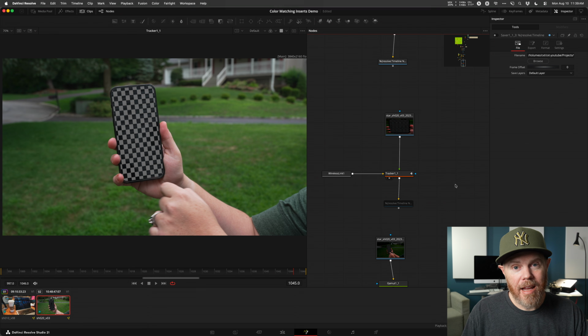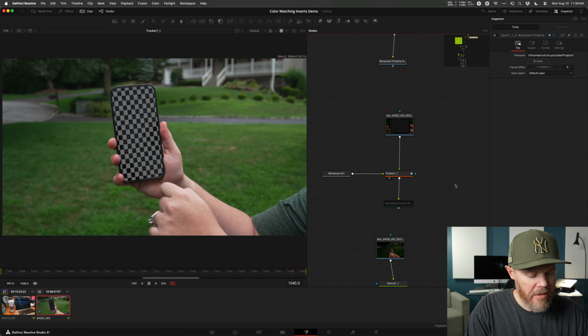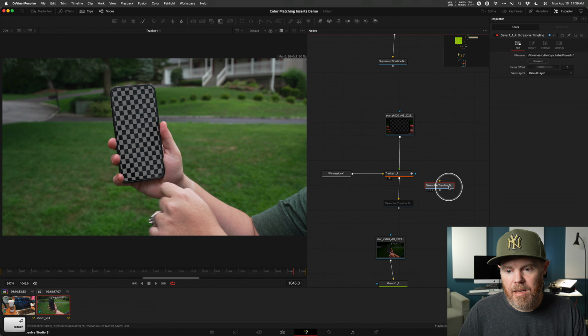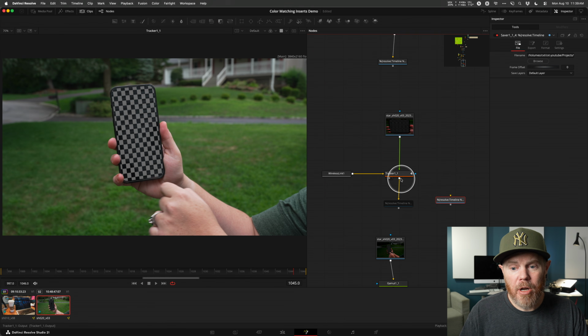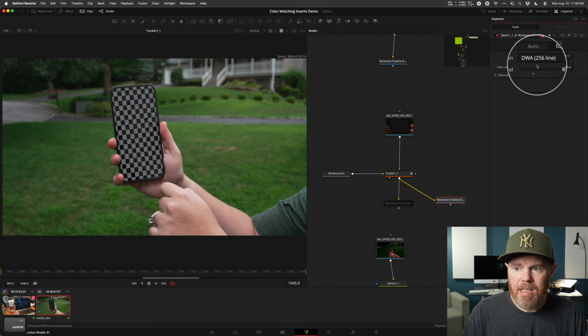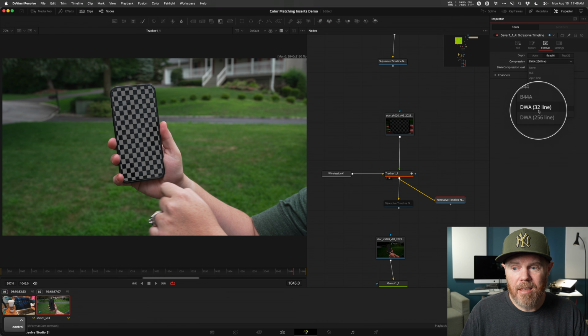So the variable settings that I personally use, let's load up a new saver here, Shift Space SV, as I use DWAB compression most of the time. What that basically means is once you've loaded the node down here, go to the Format tab, DWA 256 lines. Resolve supposedly prefers this to DWA, that is the 32 line, that's DWAA. So I choose this 256 line.